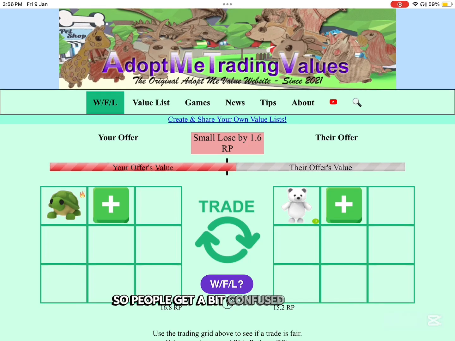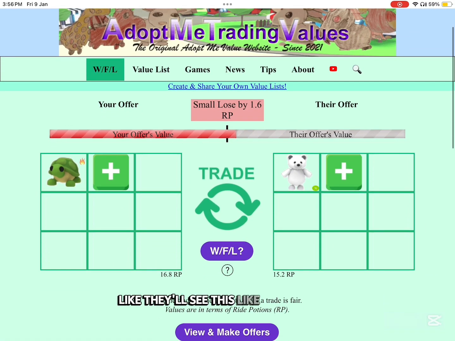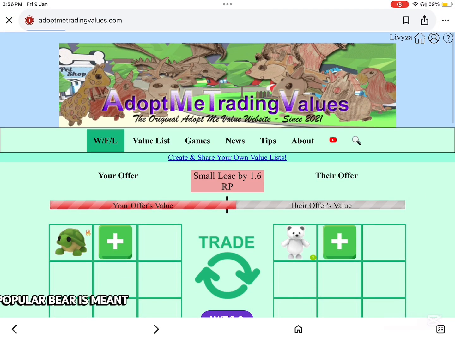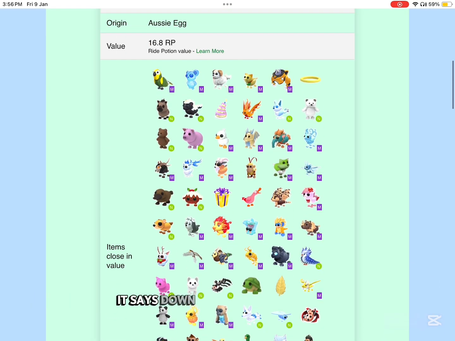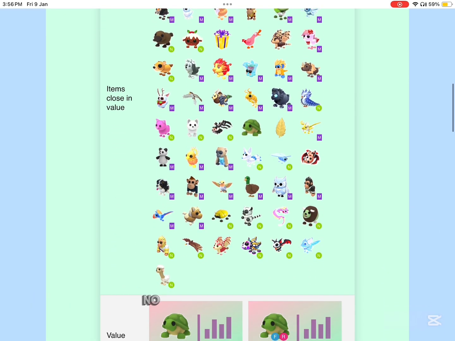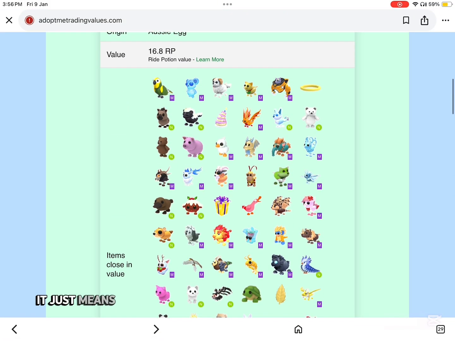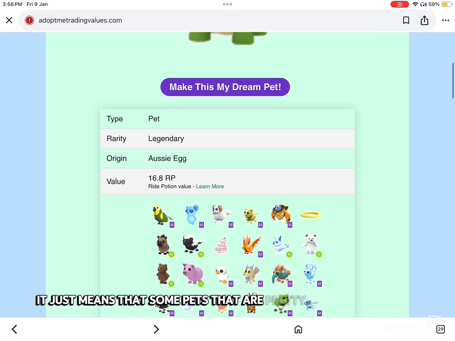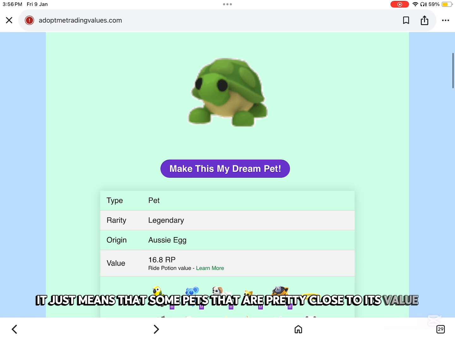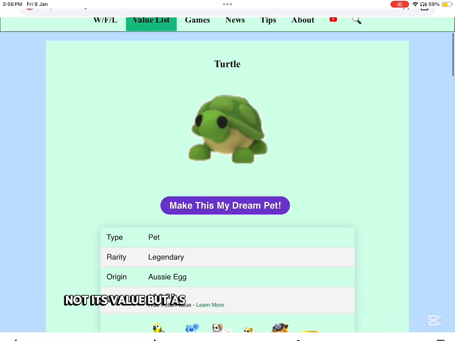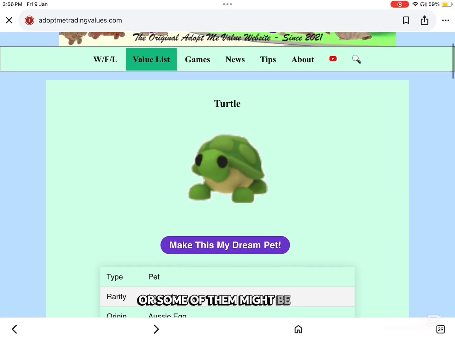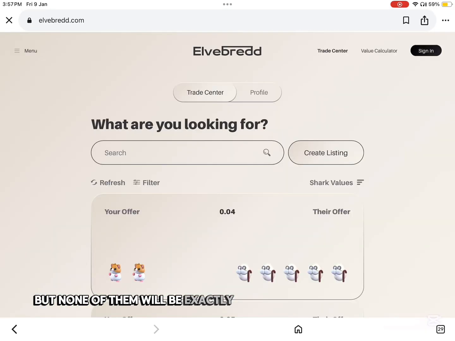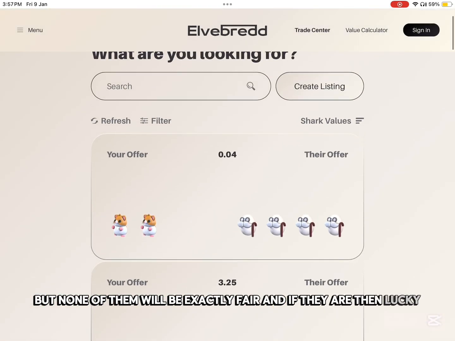People get a bit confused with this. They'll see this and say, oh, the bear neon is meant to be worth more than the turtle, as you can see it says down there. But no, that's not how it works. It just means those are pets that are pretty close to its value. Not its value, but as close as you can get to its value. Some of them might be fair, but none of them will be exactly fair. And if they are, then lucky.